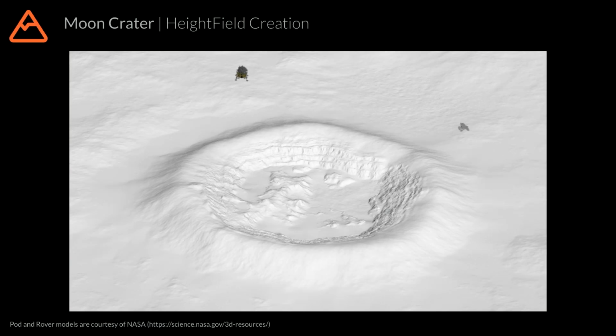And just with a little touch, I add some pod and rover models. I got them from the NASA website. It's actually great, they have a lot of really cool 3D resources there.